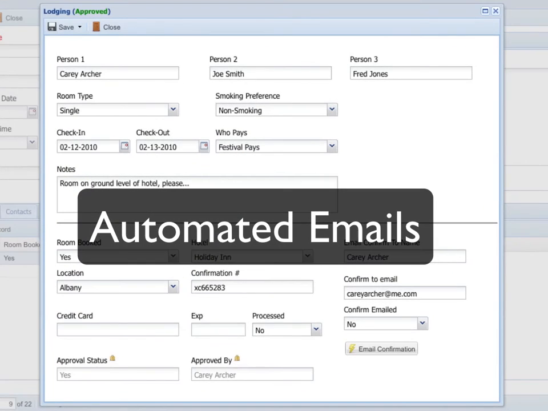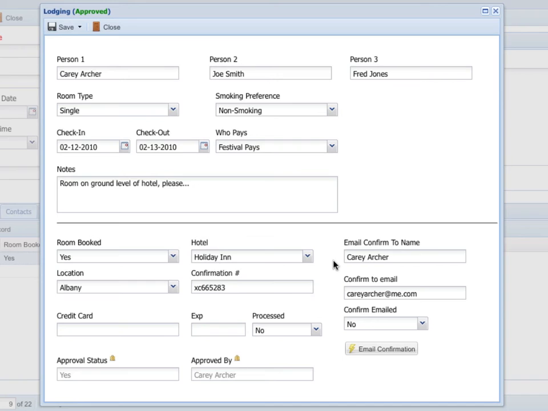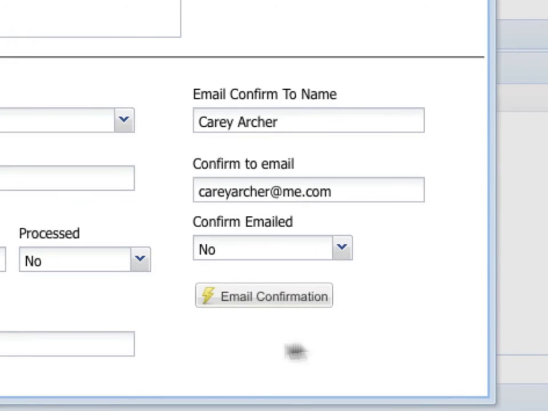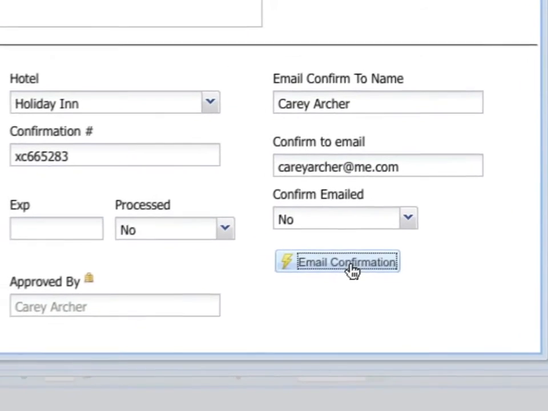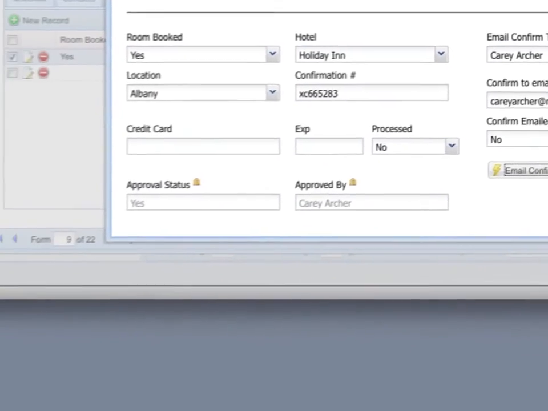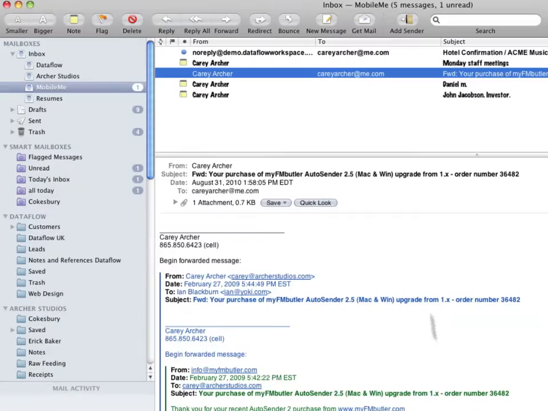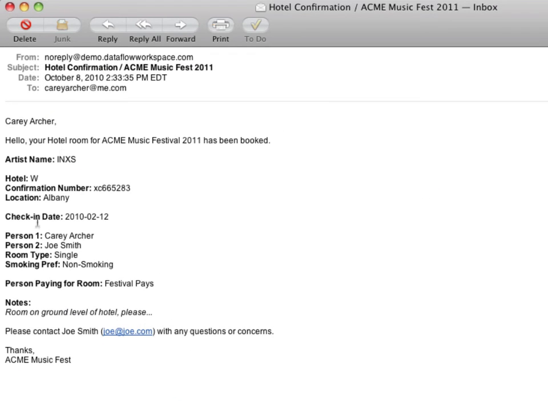Finally, let's look at automated email integration. In this example, we're looking at a form that's set up to track the details of a hotel assignment, with fields to track things like check-in and check-out dates, room type, hotel name, confirmation number, etc. Now, with just a click of a button, we can instantly deliver an email that goes to an email address designated within the form. And now we can go check my email inbox. We see we've just received an email that contains confirmation details based on the information entered into the Workspace form.